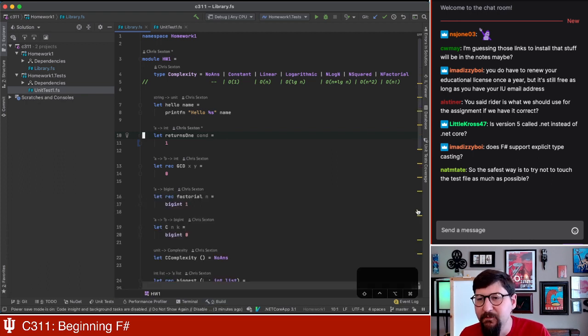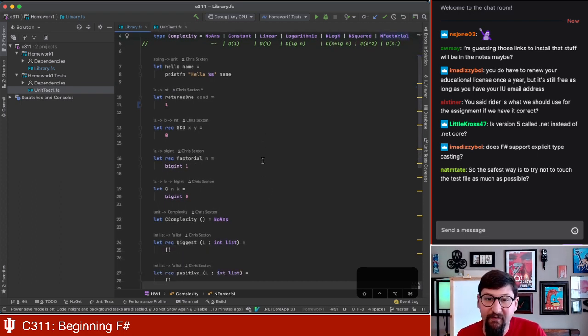All right, complexity. The default answer is no answer. I put one of these in already for you so you could see what to do. But each of these complexities represents one of these classes of big O complexity, right? So O of 1 is constant, O of n is linear, we have log n for logarithmic, we have n log n, n squared, and factorial. So I ask you, hey, what is the complexity of the C function? Right now it's no answer.